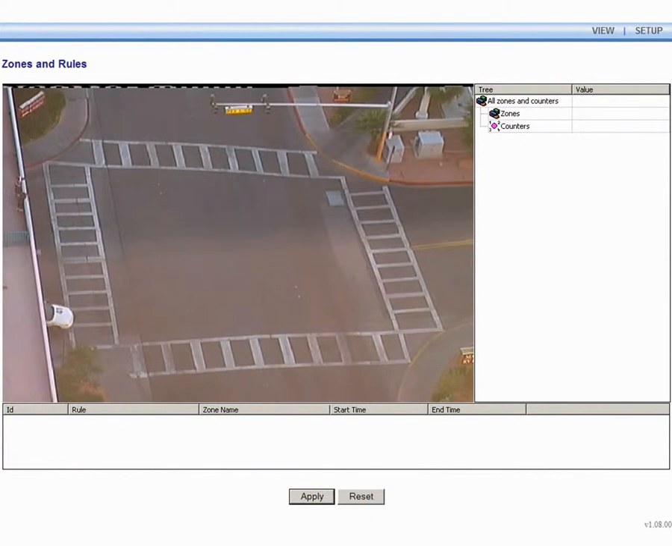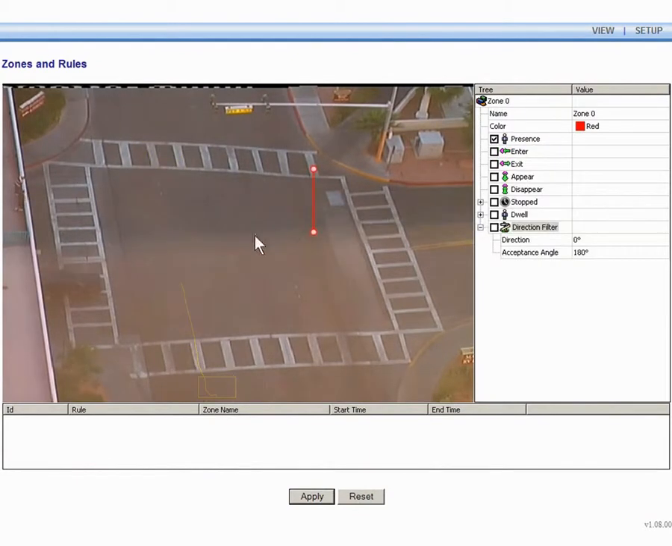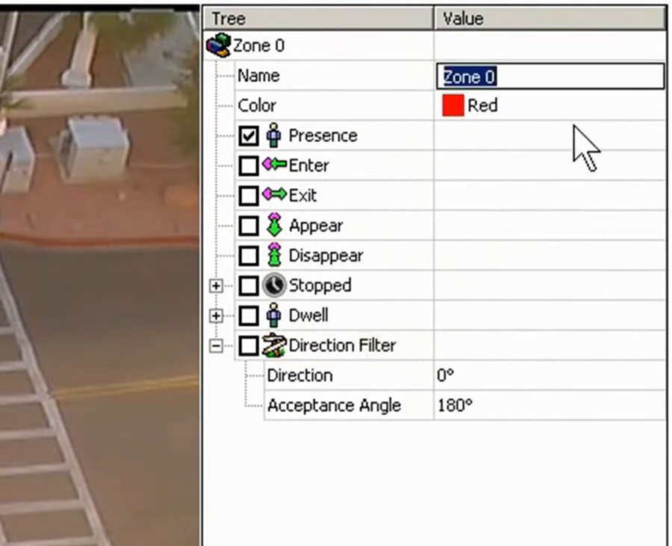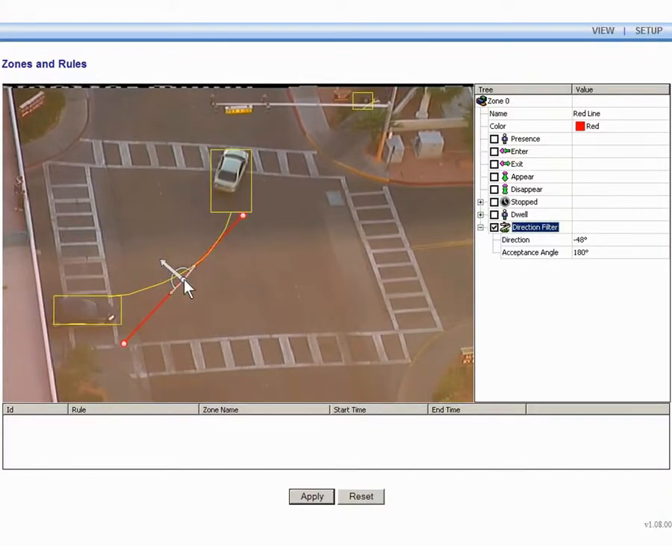In this next example, I will show you how to apply the direction filter rule to a line, and then how to apply the object counter to it. The first thing to do is to right click on the tracking display window and select zone stroke line, and then select create line and create a line like so. Let's change the default name and call it red line, and then click on the direction filter and configure the main direction like so, and also configure the acceptance angle by moving the small arrows like so.